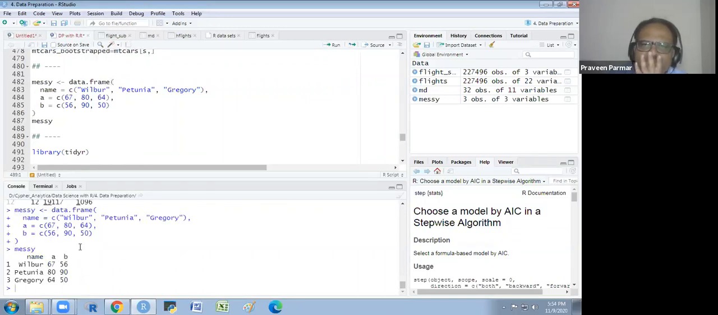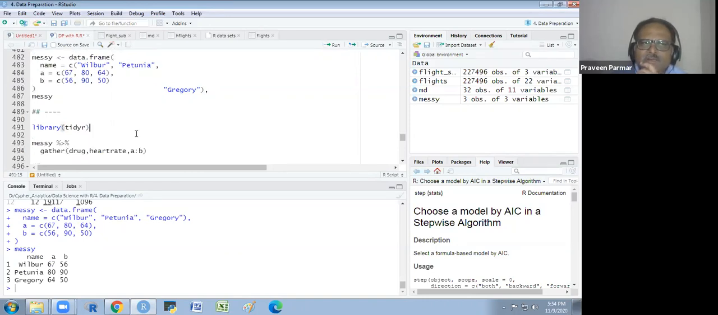Got it? Now we are using the tidyr library, where we use functions like gather and spread, and unite and separate. Four functions we will study. So first we study the gather. What we are going to do is transform the data. It is a transforming process.